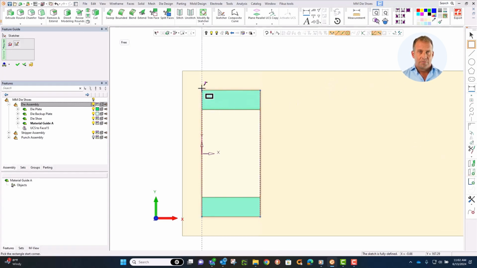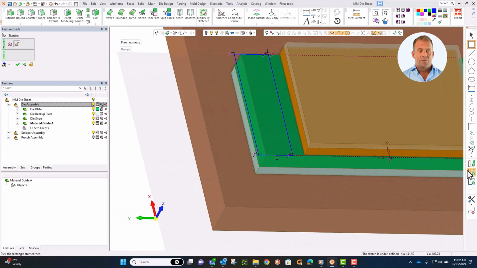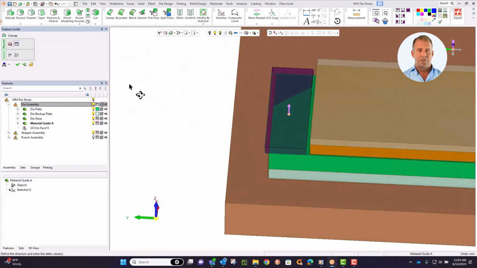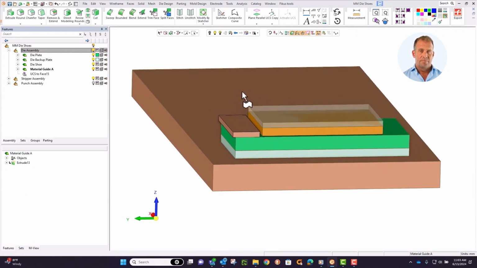Sketch a rectangle. We need a gap here, so we shall include that as part of the sketch. Again, we can use a reference. By placing a dimension on that gap, we can control it in Setup. Let's give this guide an overall width and some height. Extrude it. And there we have our first material guide. Make sure our assembly is active and now add material guide B.